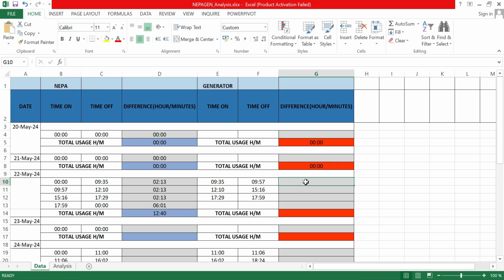So same thing goes to this. We have to know this minus, equal to this minus that. Enter. Then we have to autofill it up to this place to get the others. It's just going to fill the formula for us automatically.